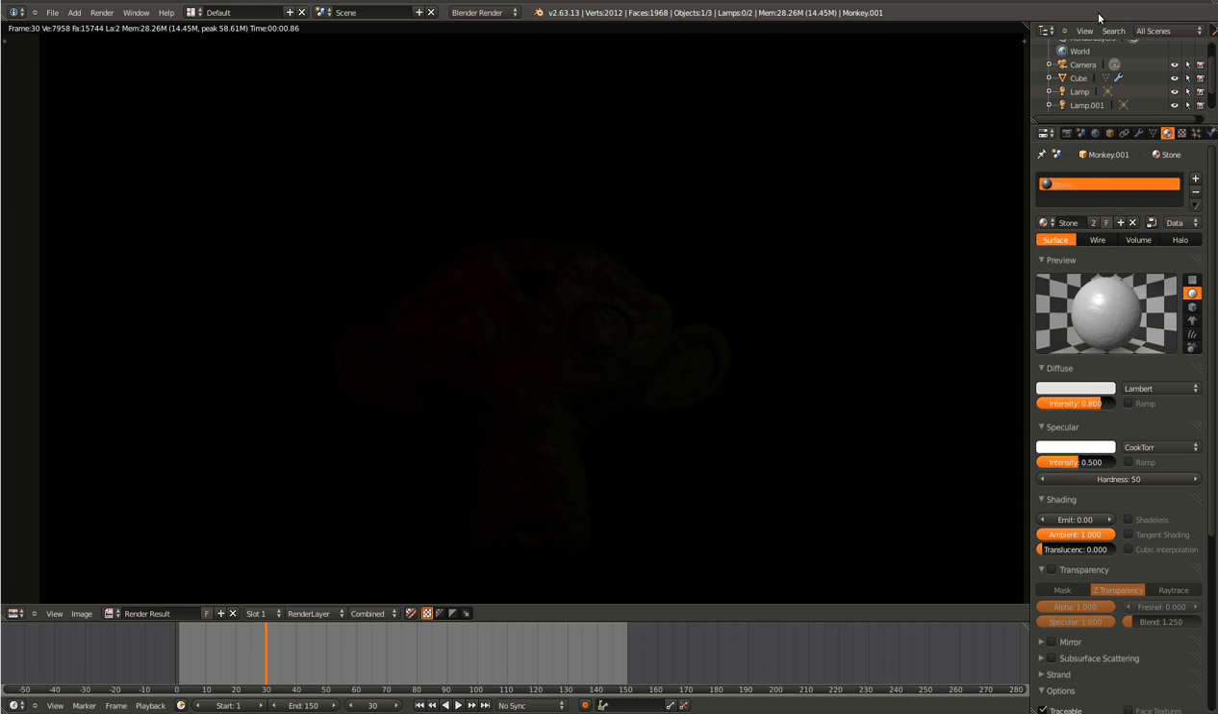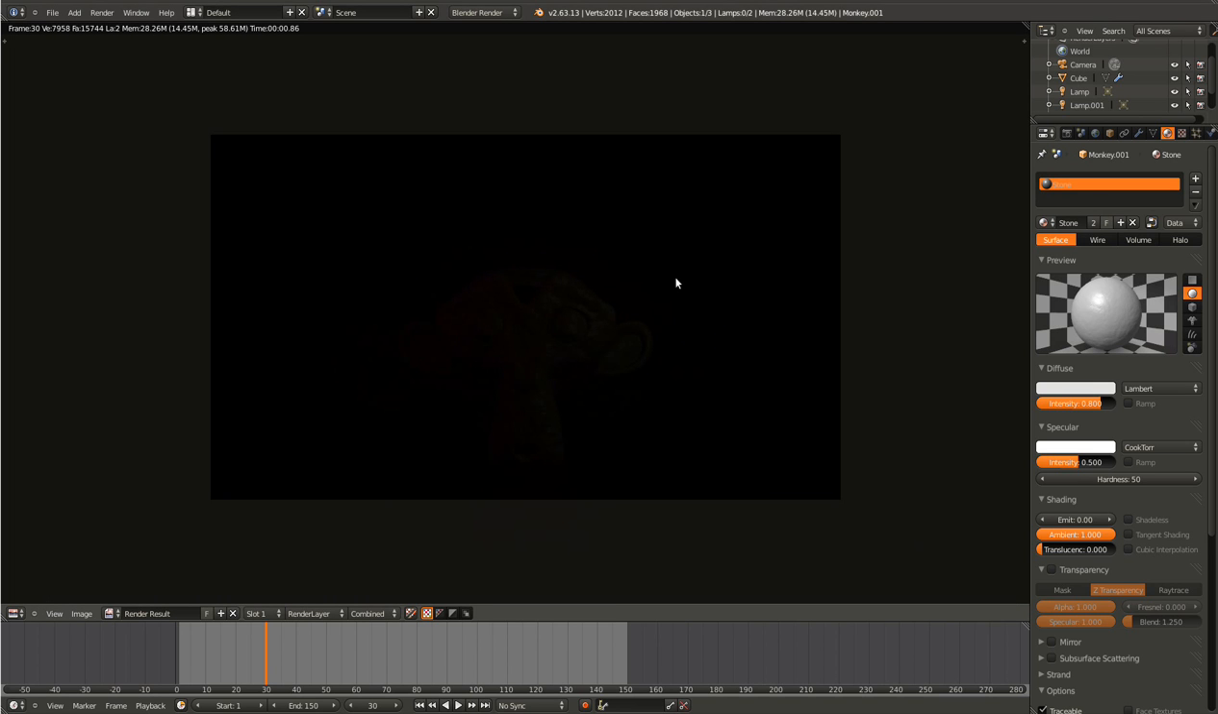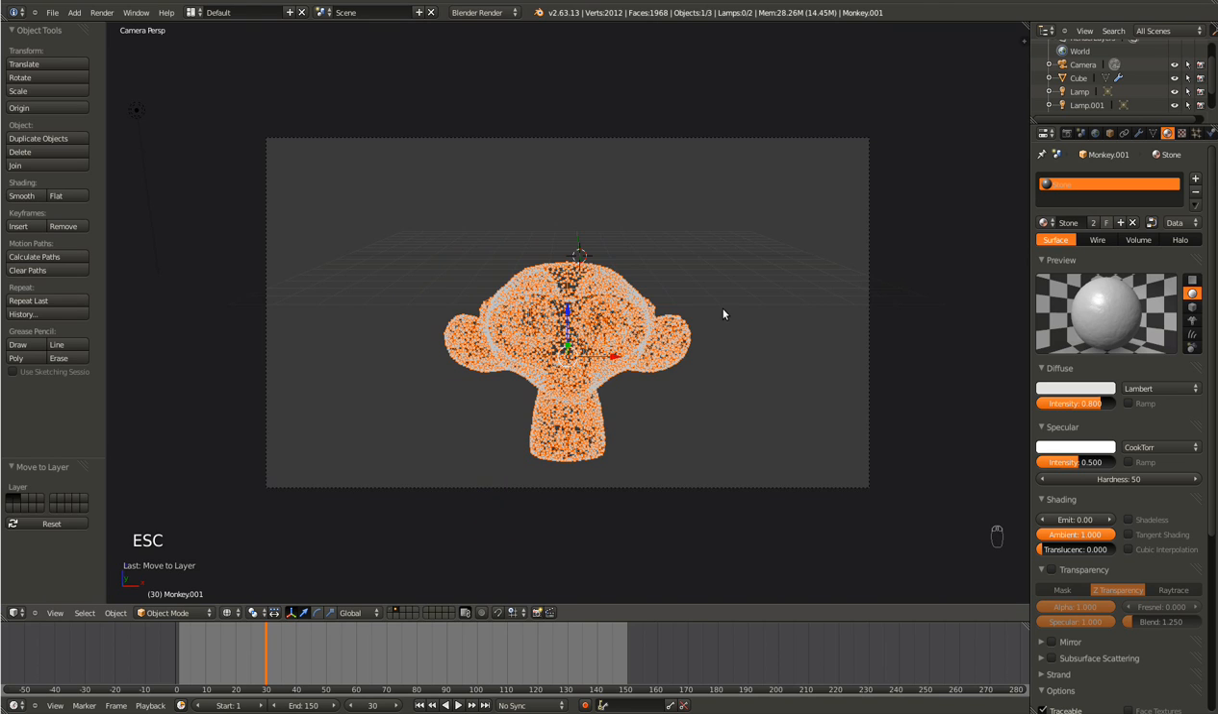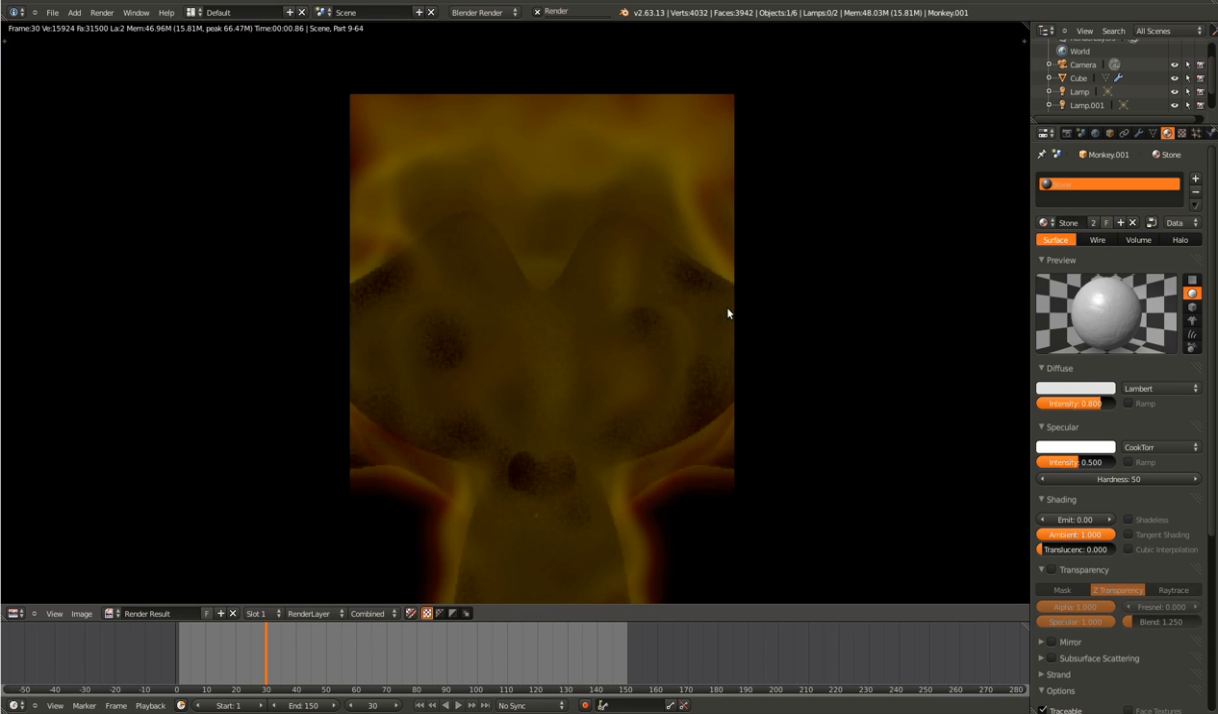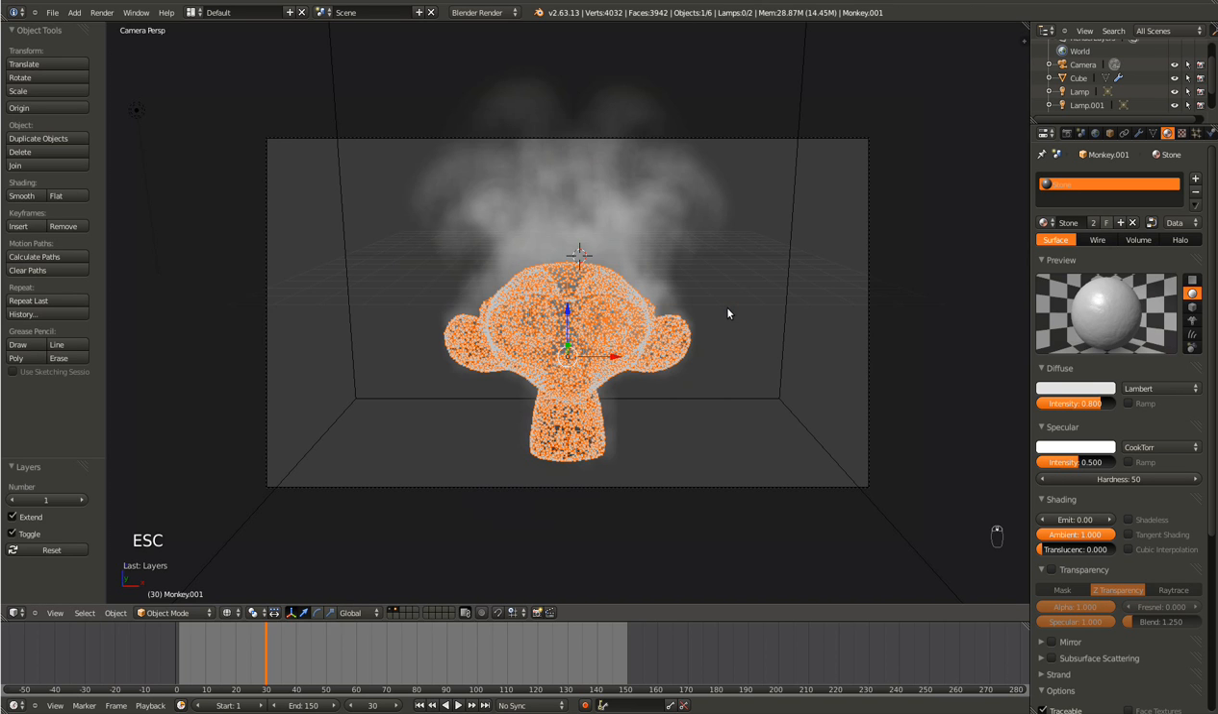Okay, let me pause this and get all set up again. Okay, never mind. That worked. So that's looking good now. If you render that now, it looks like this.